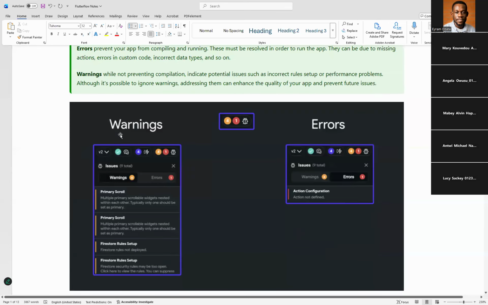Then when you click on it, the warnings are yellow. So you see the yellow, or even in your code, even in your application, you see the yellow. Those are the warnings in your project. Then the red ones are the errors. Okay. So what you do is you click on it and then see the issue and resolve it.